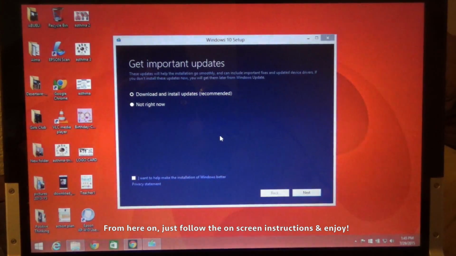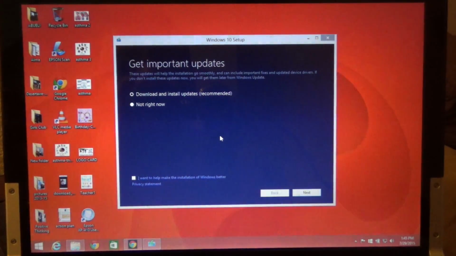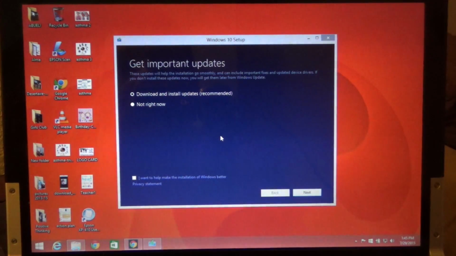So that's it, guys. That's how you create your bootable USB drive with Windows 10, either 32-bit or 64-bit.